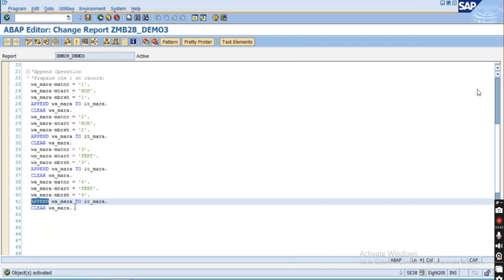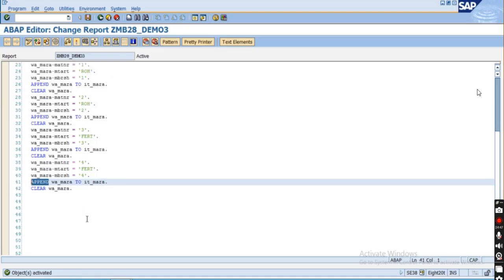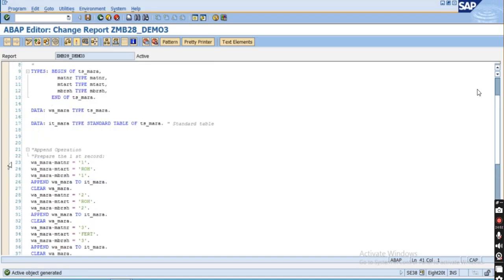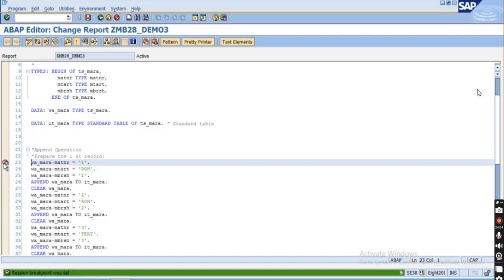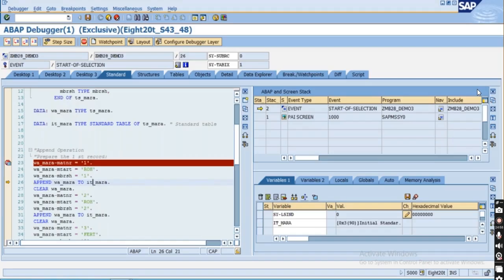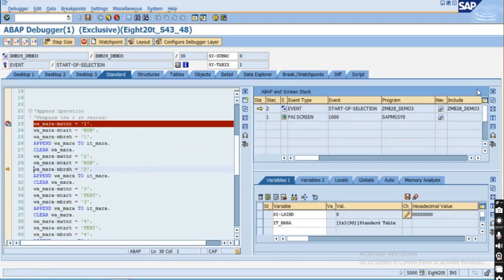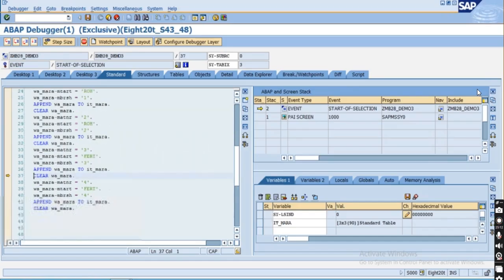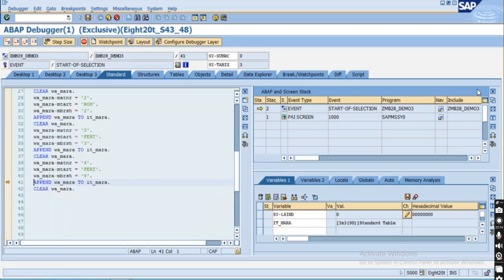Append will always append at last; the meaning of append is that it always appends at the end. Just activate it and let us see how it's going to work. Press F8, then F5, F5, F5. IT_MARA currently has 0 records. One record got appended because this append got executed. Again press F5, and the second record got appended. Similarly, just keep pressing F5.